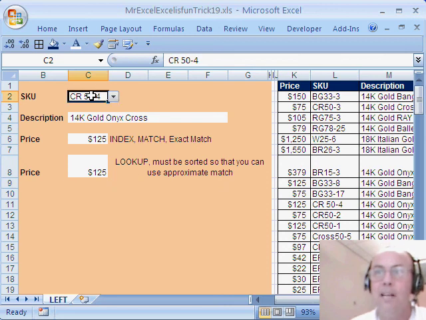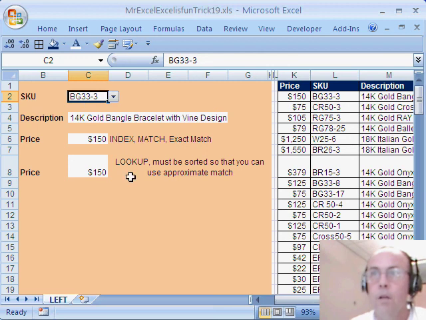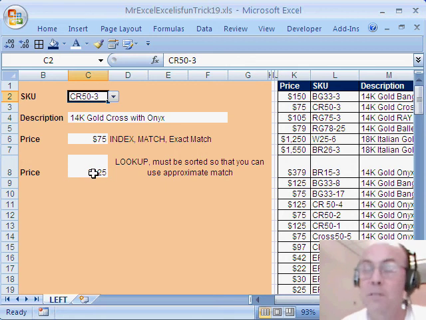Now let's just go ahead and test this. Click the drop down. Oh, that's looking great. Oh. Now there's a problem here. Index and match got it right, but lookup didn't. The problem is lookup only does approximate match.